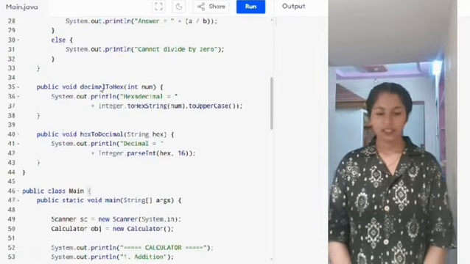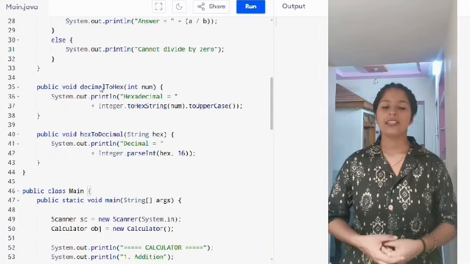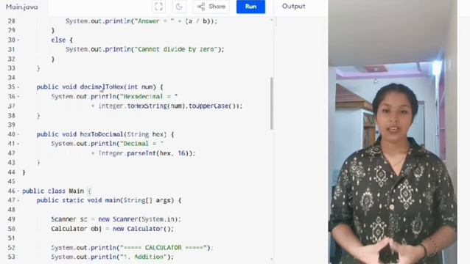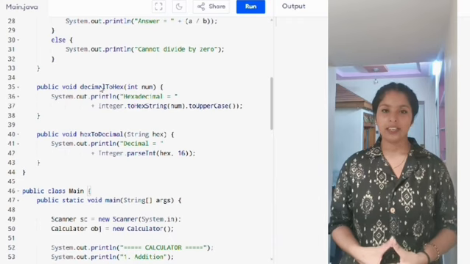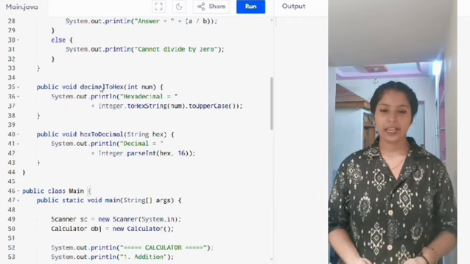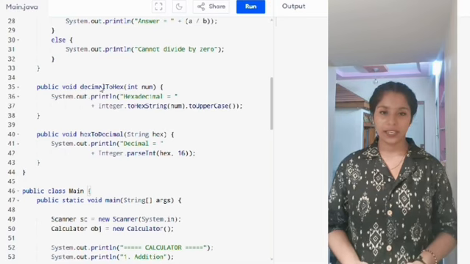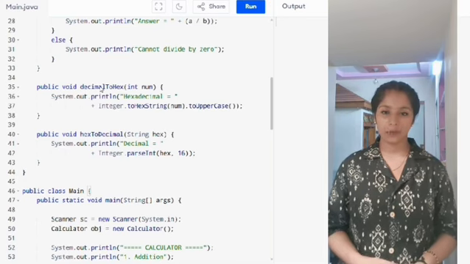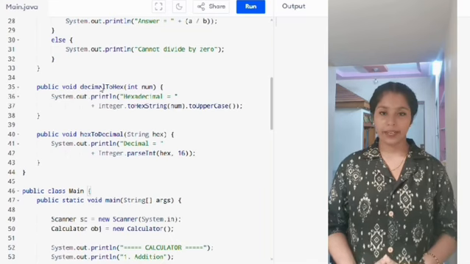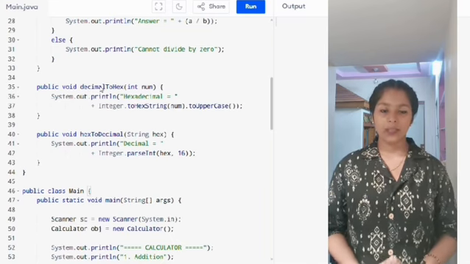An interface in Java is a blueprint of a class. It contains only method declaration and not the implementation. Here, the calculator interface is an interface. It contains 6 method declarations: add, subtract, multiply, divide, decimal to hexa and hexadecimal to decimal. The interface only specifies the methods that must be implemented. It does not provide the method body.